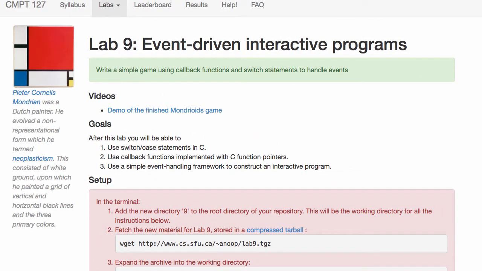In Lab 9 we're going to focus on event-driven interactive programs. A good example of an event-driven interactive program is a game, because you are interacting with it and you're clicking the mouse, pressing the keyboard, and things have to happen on the screen in response to your actions. So we want it to be responsive to your actions, whether it's mouse clicks, keyboard presses, etc. Games are not the only event-driven interactive programs, but it's one of the most popular ones.